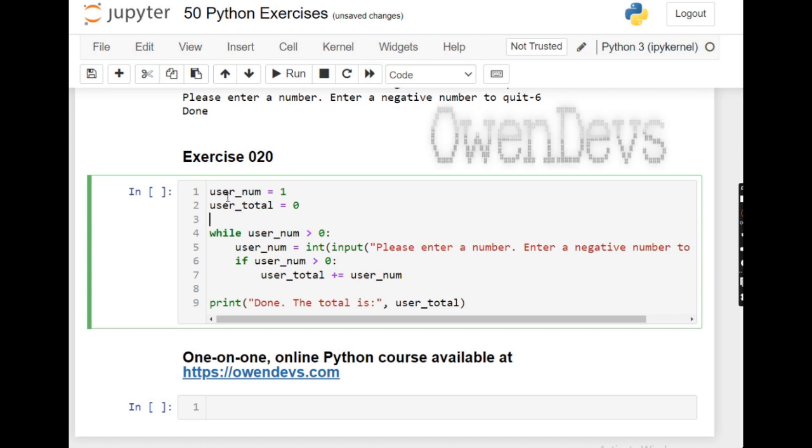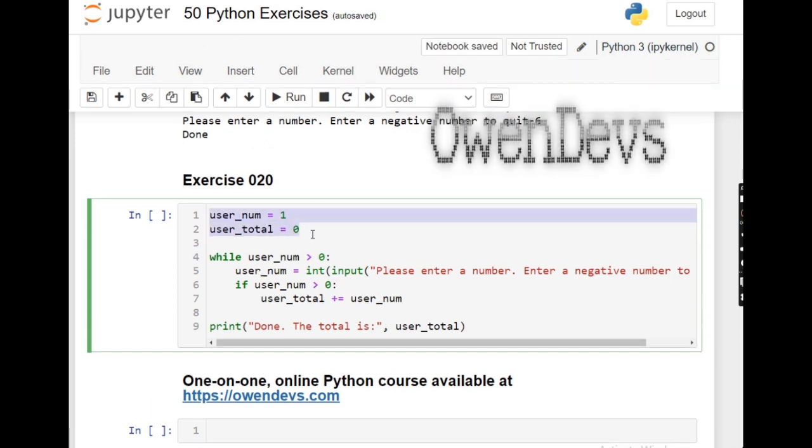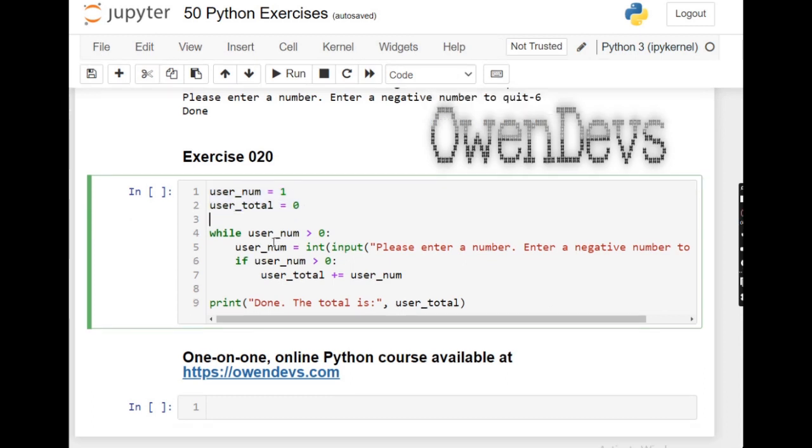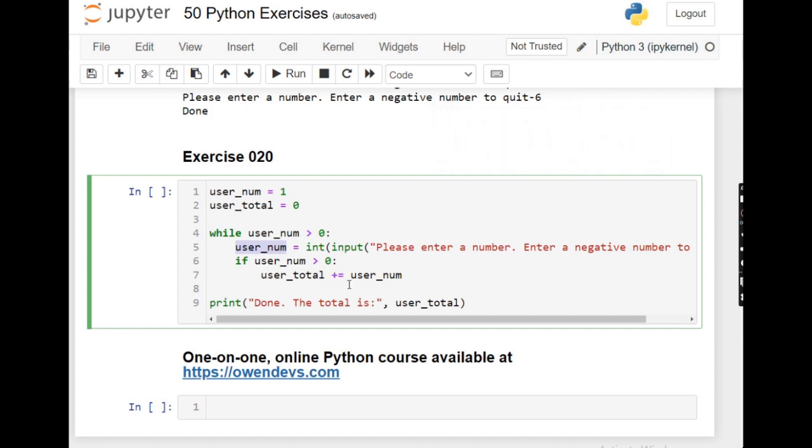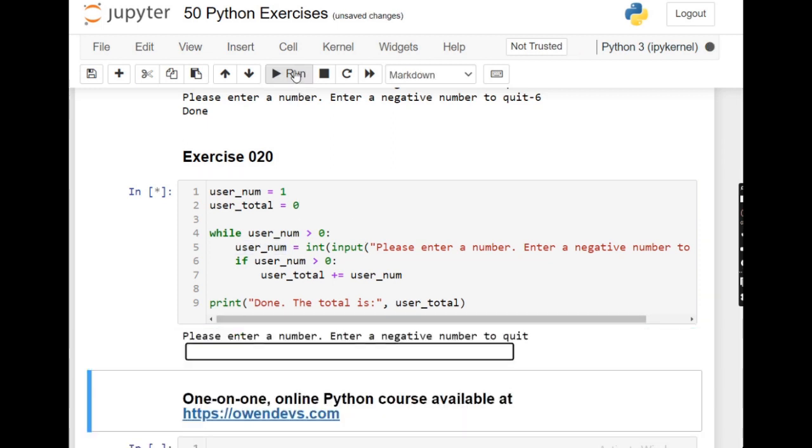So we initialize our variables here. Then we get into our loop. We ask the user for a number. If that number is positive, then we add it to user total. Then at the end we print the total. So let's try it out.